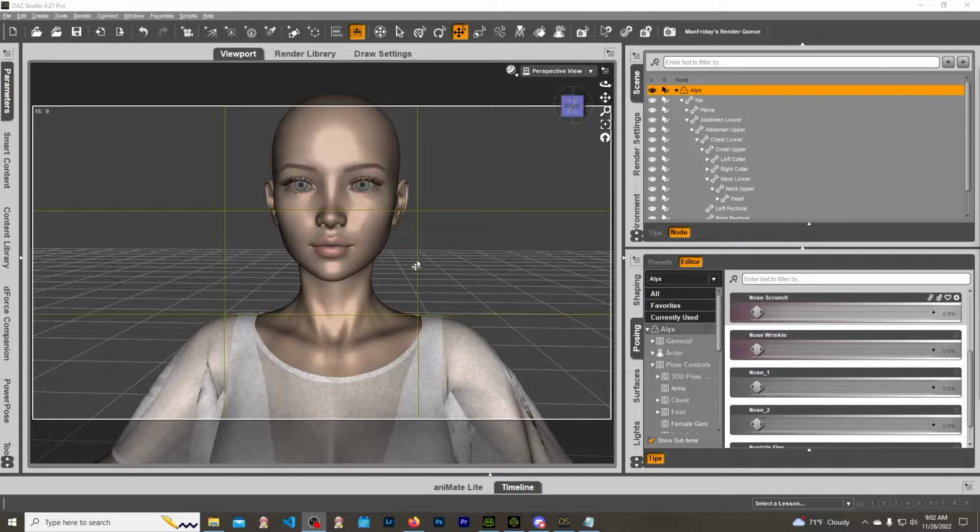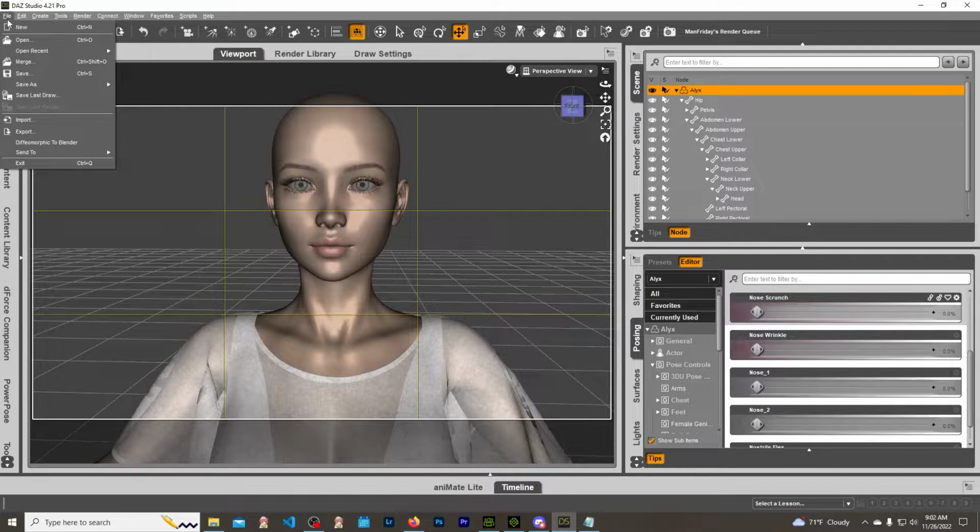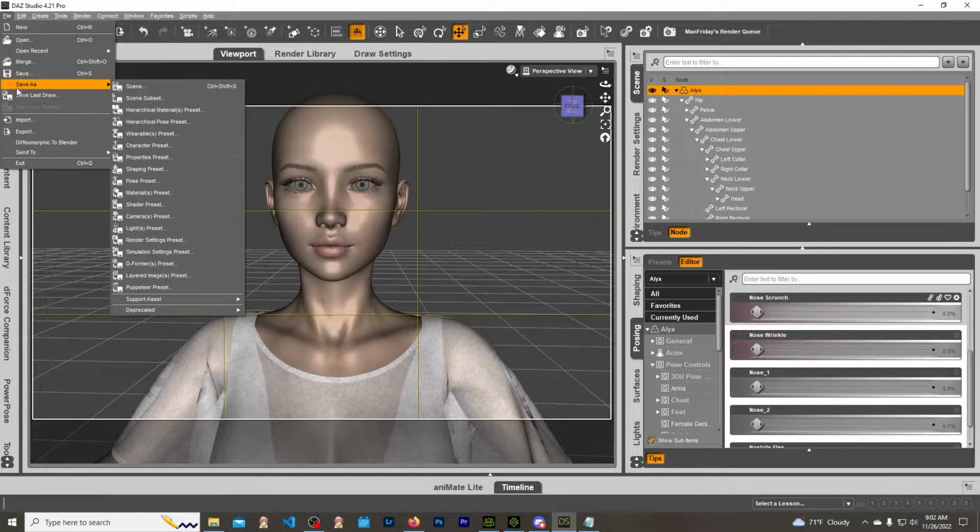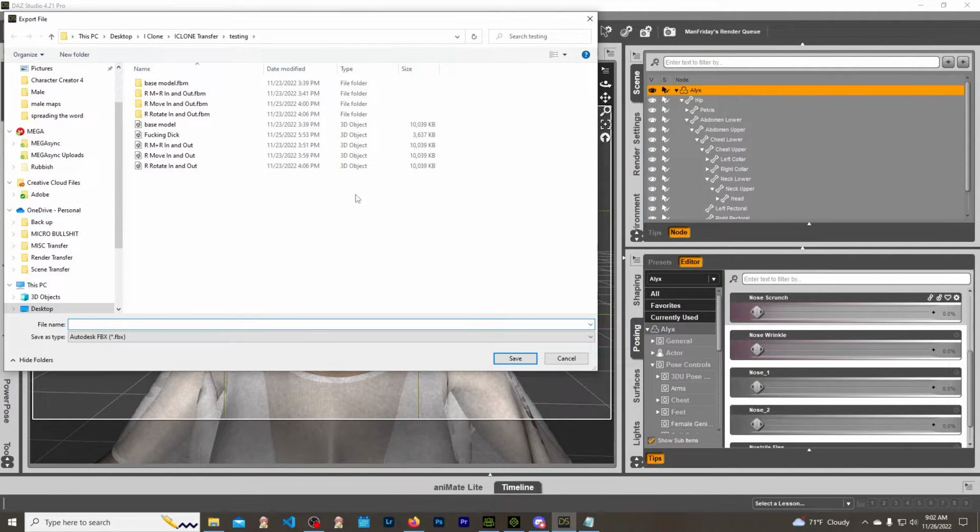So first off, we got our model there. And all we're going to do in Daz really is, this is a base model. So no changes. This is just my character on the normal. And these morphs will work on any character, not just the Daz character, just to be clear. So let's go ahead and we're going to export this.